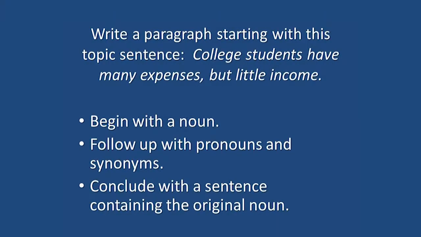Another way to make your writing more interesting is to use an assortment of words. Rather than repeat words, use synonyms and pronouns. Okay, write a paragraph starting with this topic sentence. College students have many expenses but little income. Begin your paragraph with a noun.